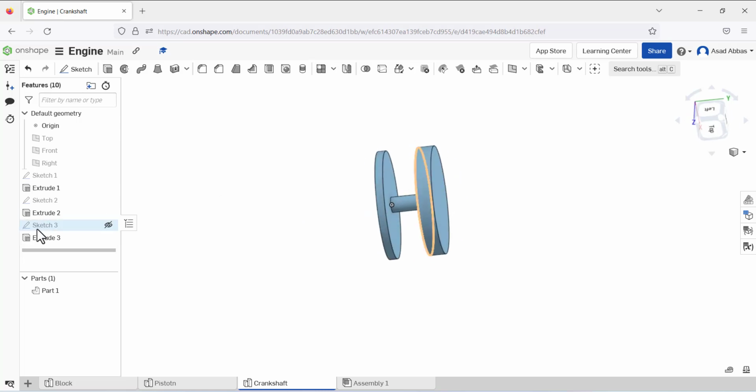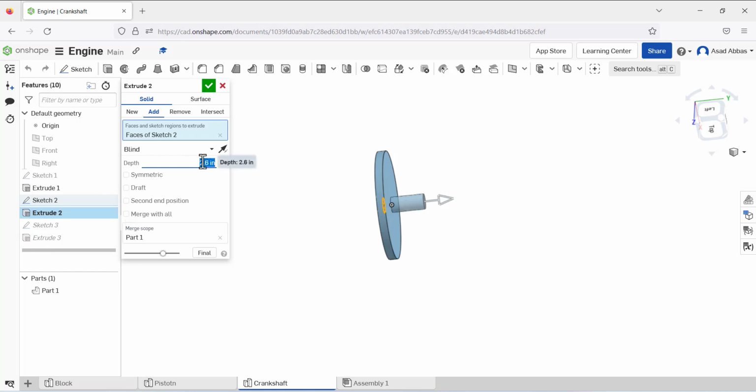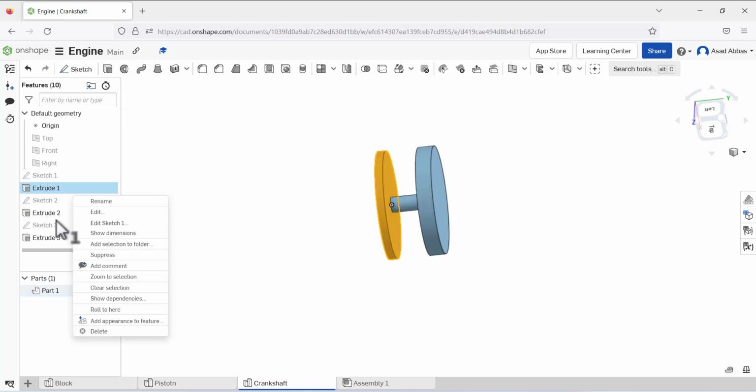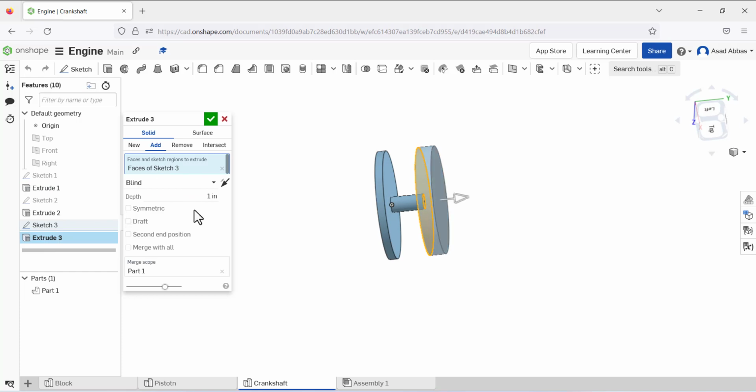So this extrusion is 0.5. Not this one. This extrusion. Third one, verify it. It's 1. It's basically 0.5.